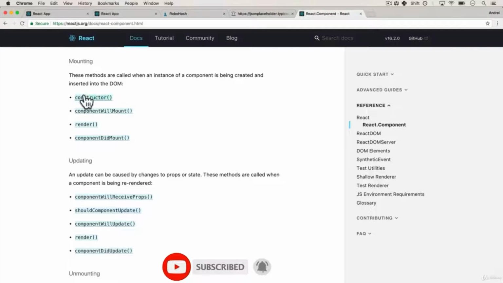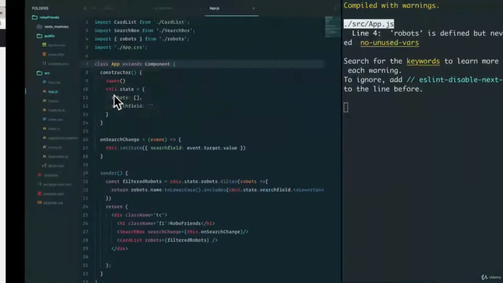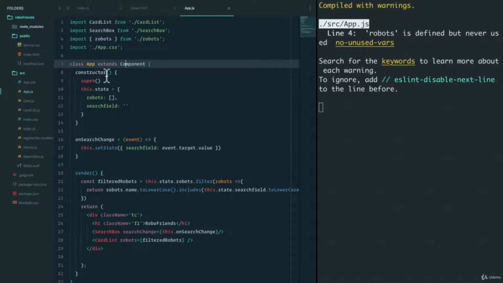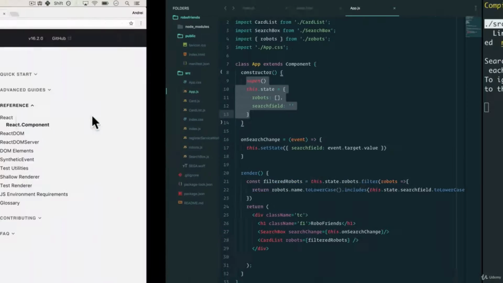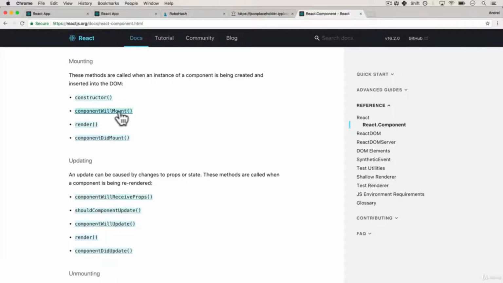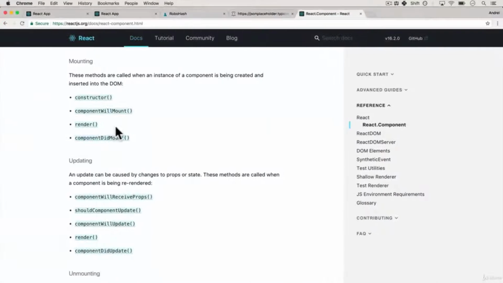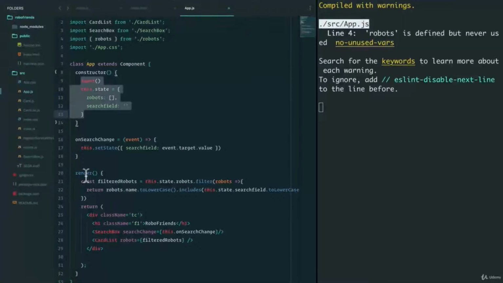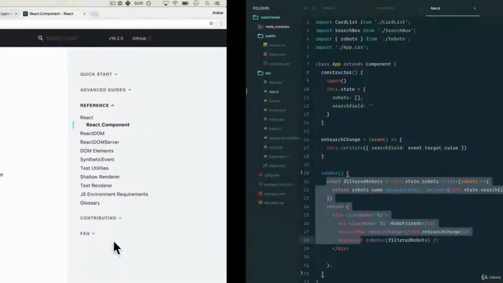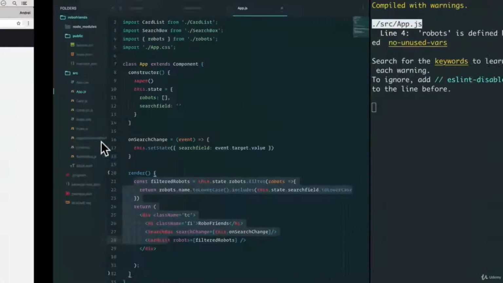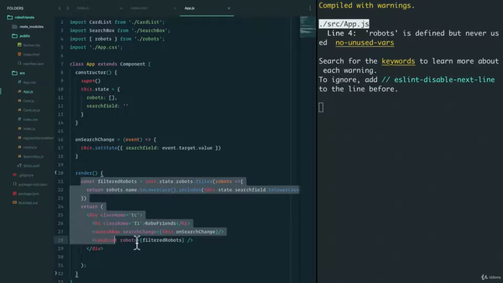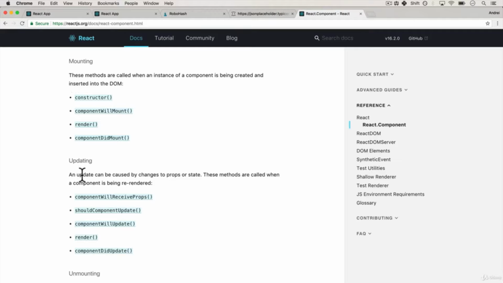Now when mounting, these are the lifecycle hooks that get hit, and they're in order. So the first thing is it checks, hey, does this component have a constructor? Well, does app have a constructor? Yes. Okay, then run this piece of code. Does it have component will mount? No, it doesn't. Then ignore it. Does it have render? Yes, it has render. Run this. Does it have component did mount? No, it doesn't have component did mount. Ignore it. And it just runs through this every time.